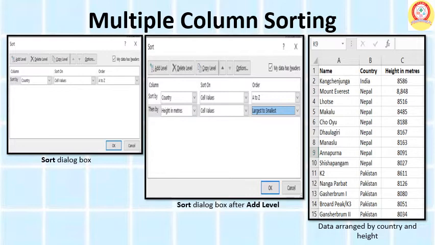Excel assumes you have a header row, meaning that the first row of the table consists of column headings. So the option My data has headers is already selected. If you do not have a header row, you can deselect it. Then for Sort by under Column, Country is already selected. Under Order, A to Z is already selected, so the data will first be sorted in ascending order of country.